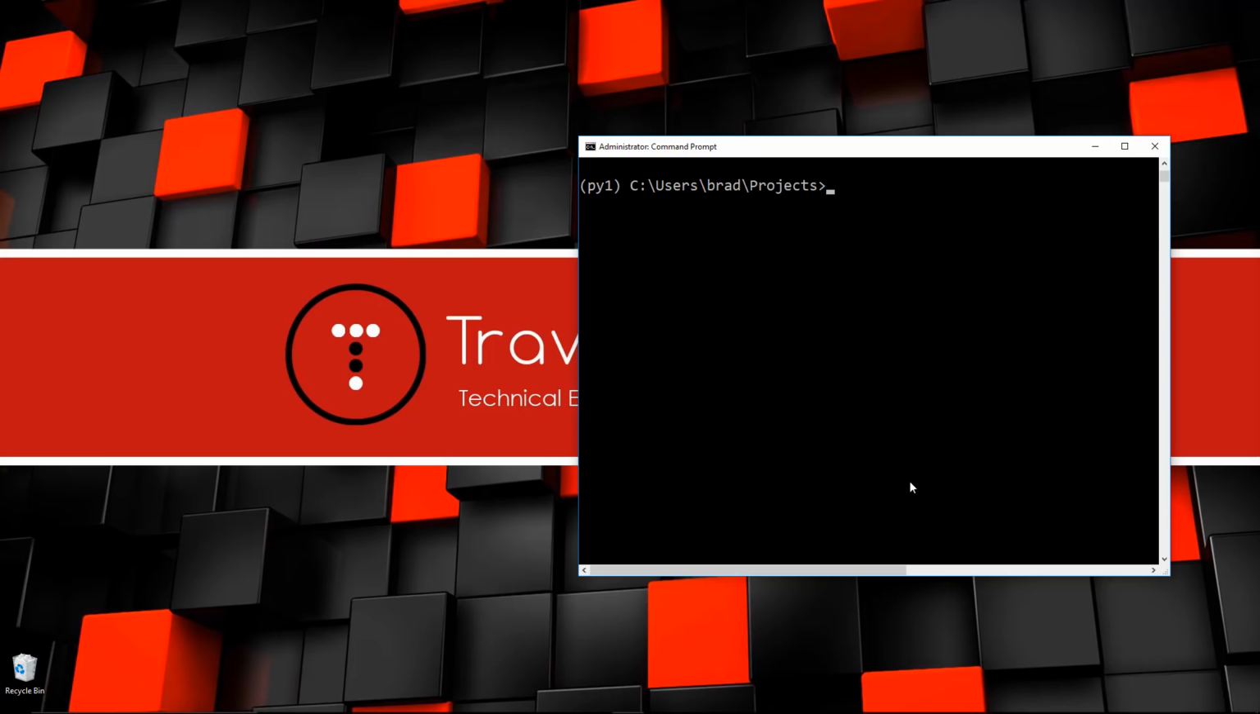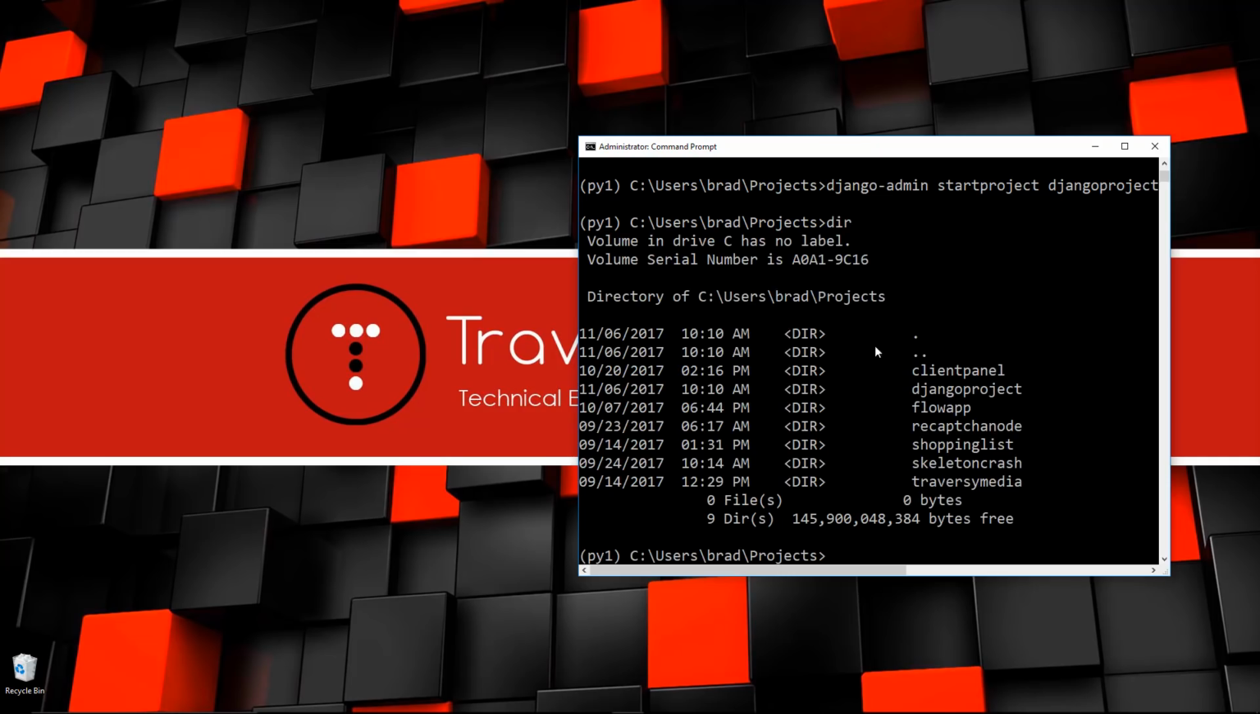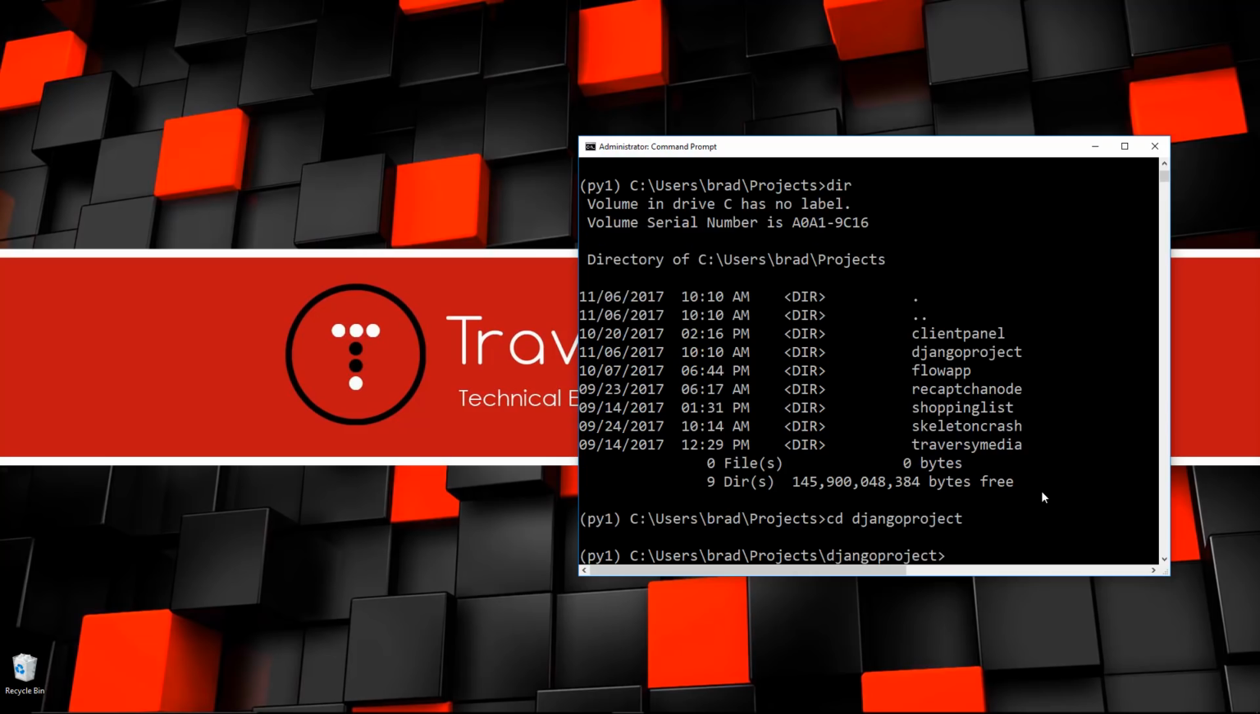And we're going to basically generate an application, and we can do that with a utility called django-admin. Okay, and we're going to run a command called startproject. And then we're going to name the project. I'm just going to call it django_project. Okay, so now if I were to do a dir or ls or whatever, just to see what we have here, you'll see there's a folder called django_project. So I'm going to cd into django_project.